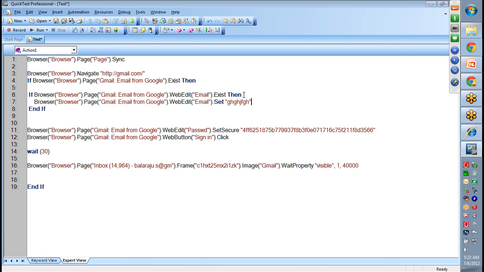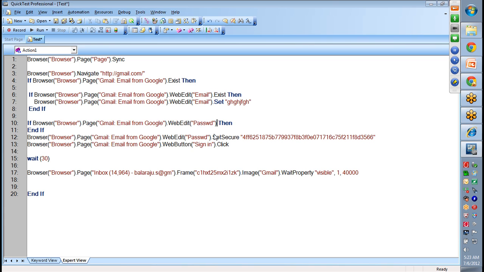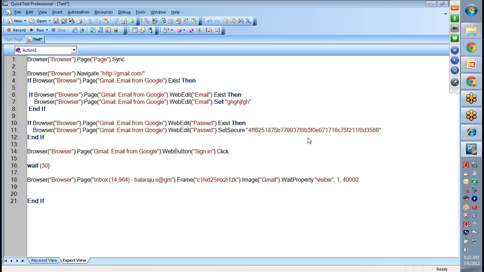So you have to wait till that object loads, then you can go for entering the username. Exactly the same for password also. Like that, for a specific object in that window you can go for dot exist. If the password exists, then only you can go and enter the password, otherwise you cannot enter. You can wait till that object loads. So till the page loads, this is one synchronization point. Till the object loads, this is another way of inserting your synchronization point.